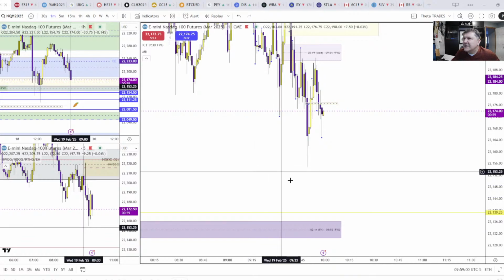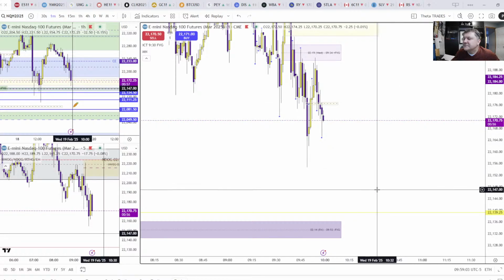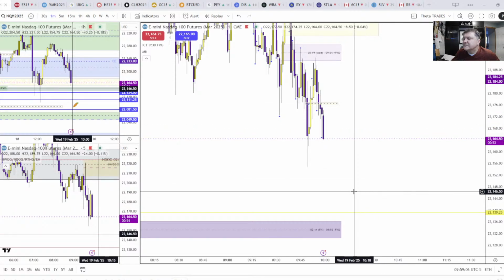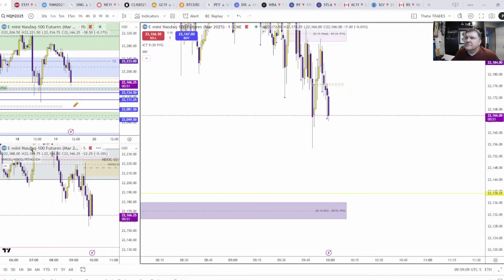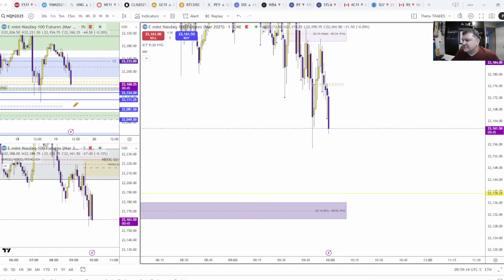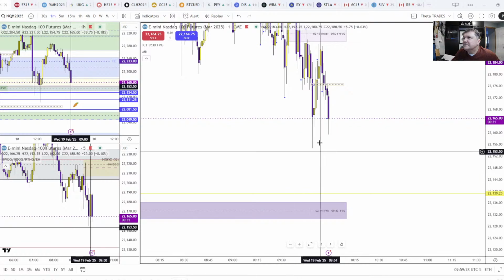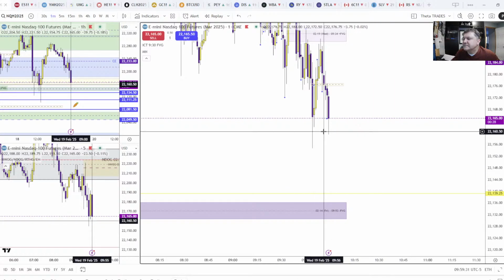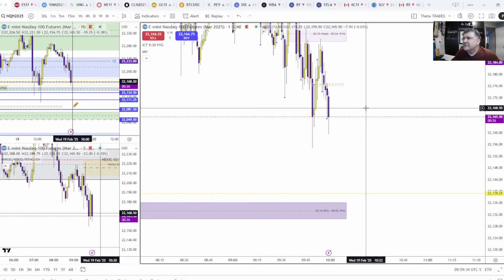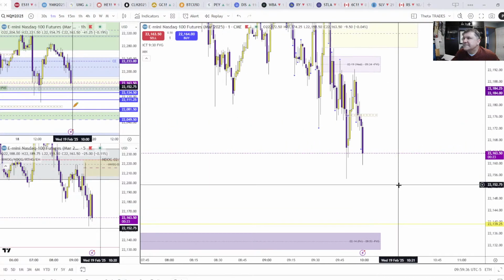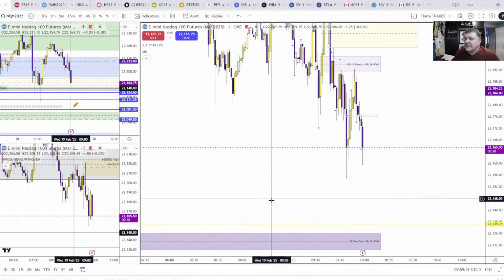I want to see that low get taken out before I move my stop loss. And I'm sitting at 28. My take profit's going to be down here. Now I'm moving my stop loss into a zero stress. Just let it run now. We'll let it run now.